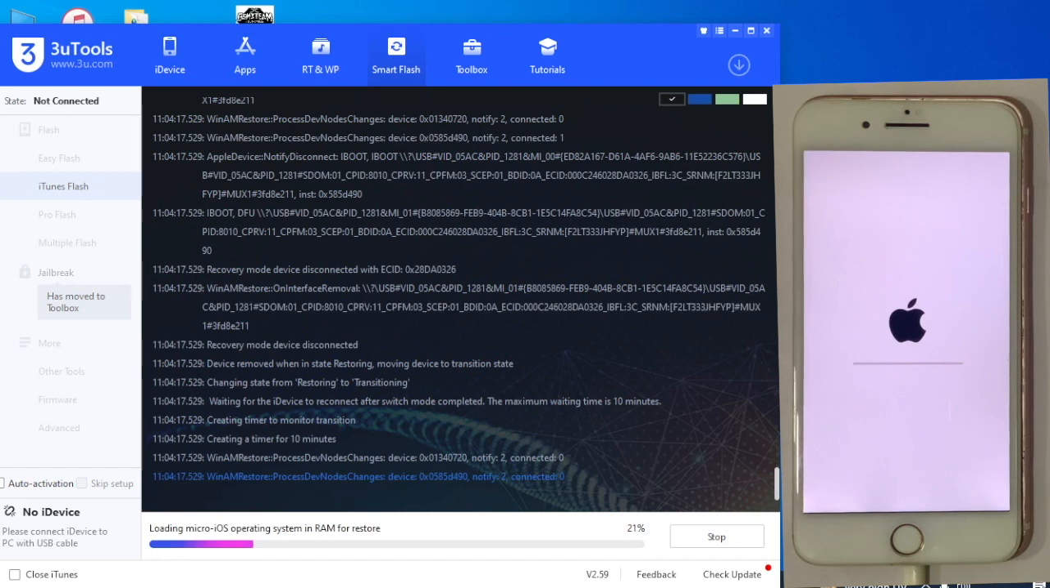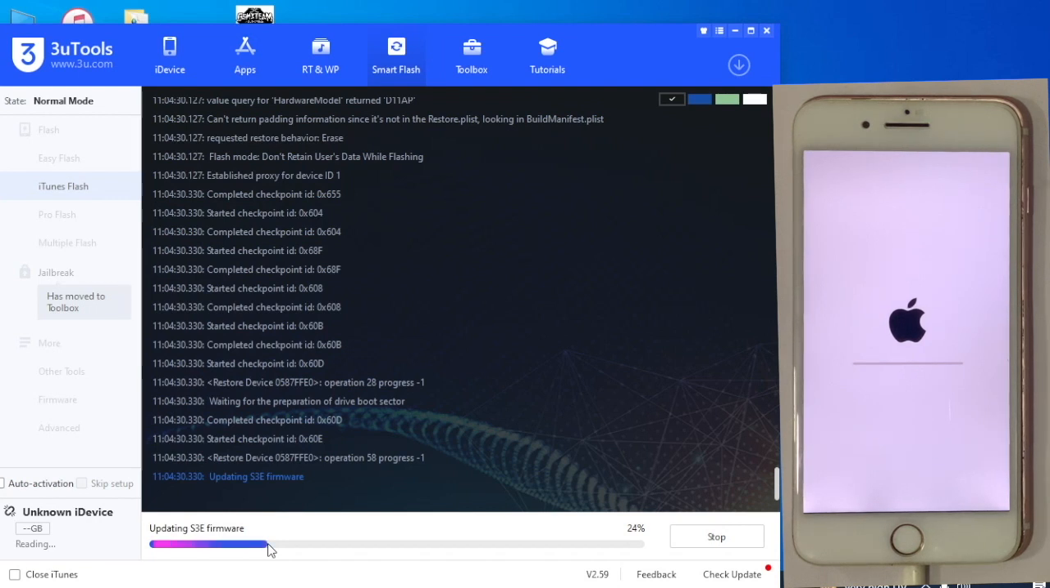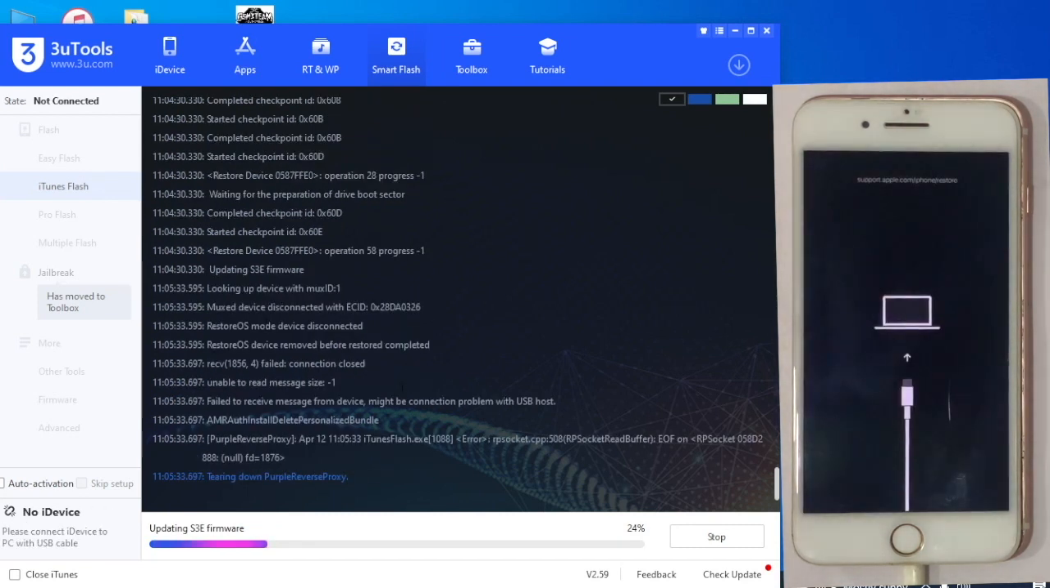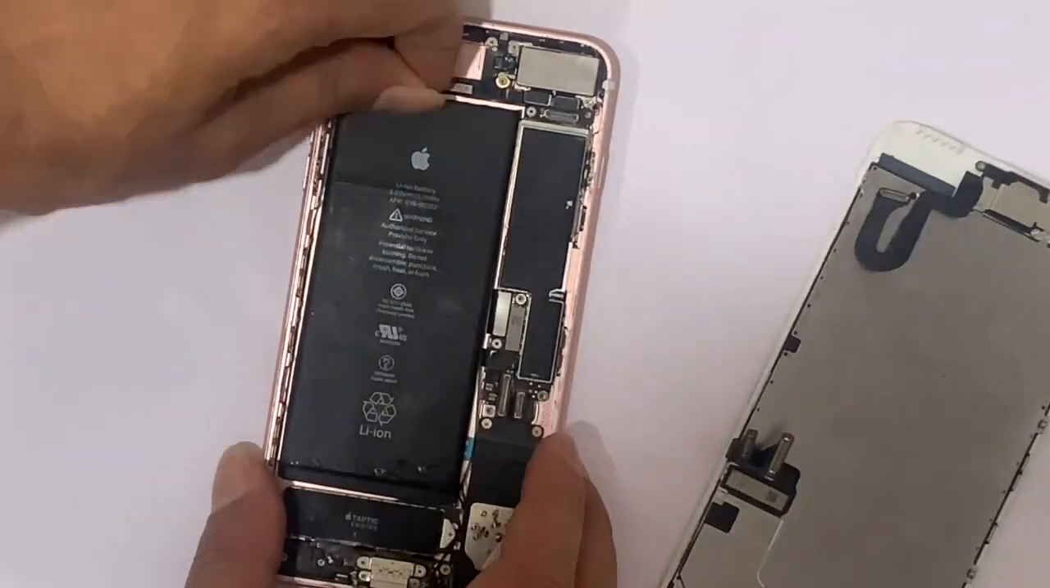3194. While the restore process was about to start, the iPhone reboots to recovery mode and the restore process was stopped, and a message shows this iPhone couldn't be restored and error 9 occurs, which means there must be hardware issues.